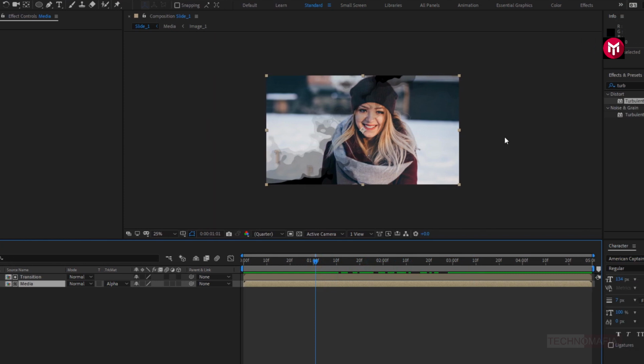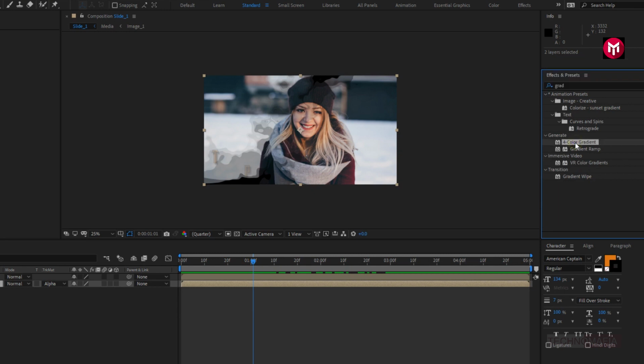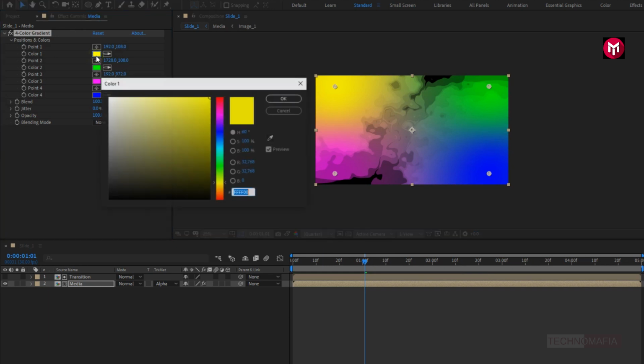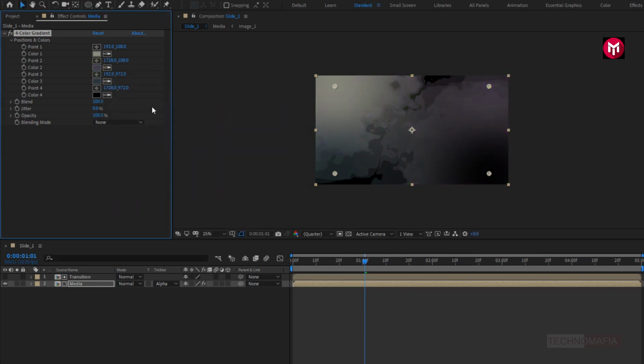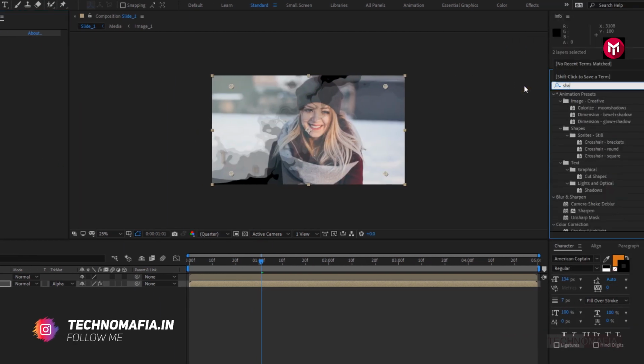Now for Media Composition, in Effects and Presets, search for 4-Color Gradient. Add it to Media Composition. Here you need to set colors as shown. Now change blending mode to Screen. Perfect.